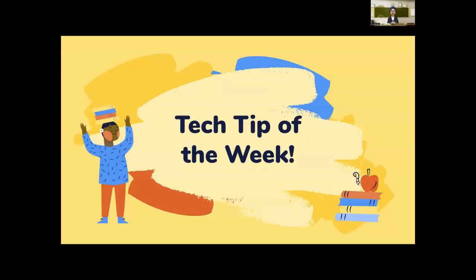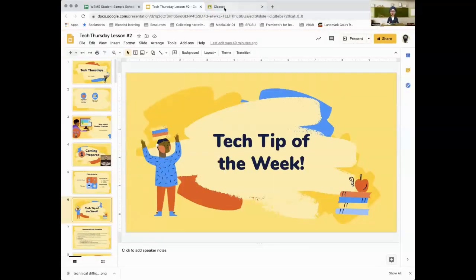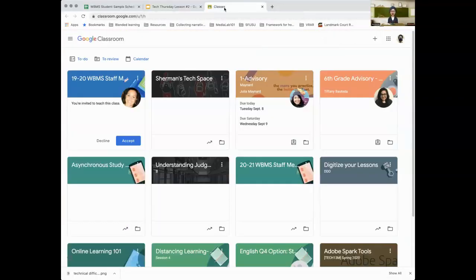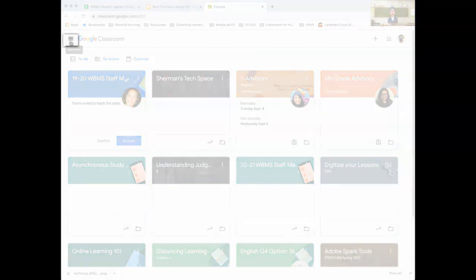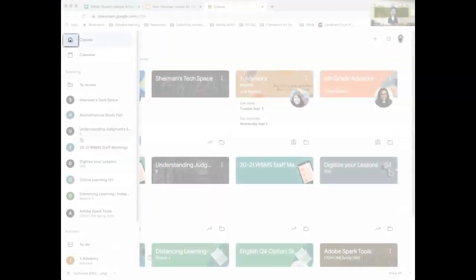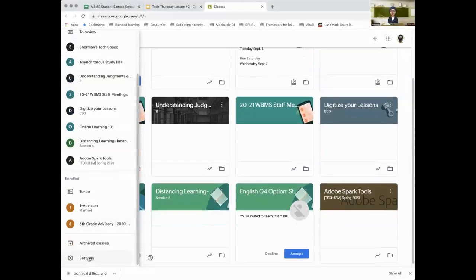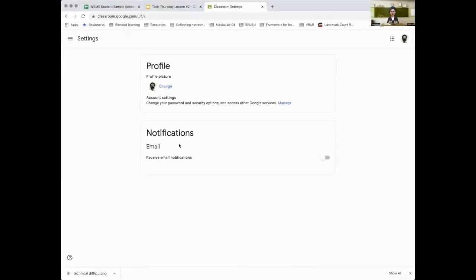Are you tired of getting daily emails about all your assignments and every time a teacher posts? Is it loaded with notifications from Google? Let's solve that problem today. So I'm going to go to Google Classroom. Over here on the left, you see three lines. I'm going to hit that. I'm going to scroll all the way down to settings. And right here, you should have notifications.